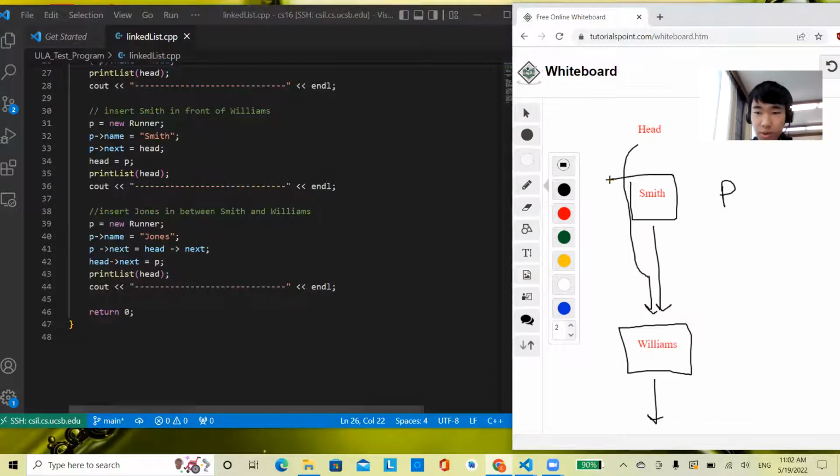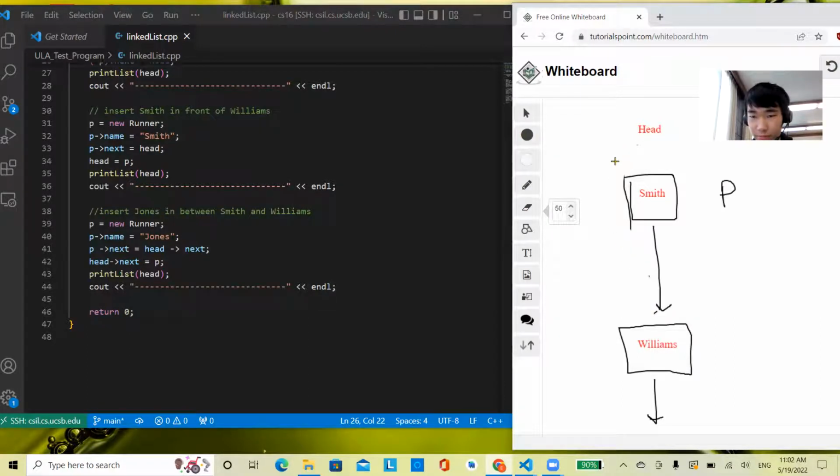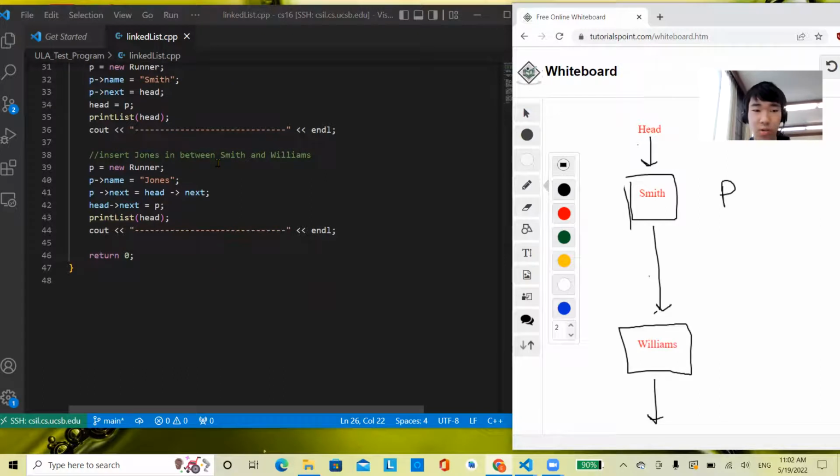Now, if you set the head to P, that would erase this long arrow and just point to Smith. And so what you see here is that Smith is inserted in front of Williams. If we print the linked list, we should get Smith first, then Williams. And finally, if I want to insert Jones in between Smith and Williams, I would have to start off with a new P like usual.